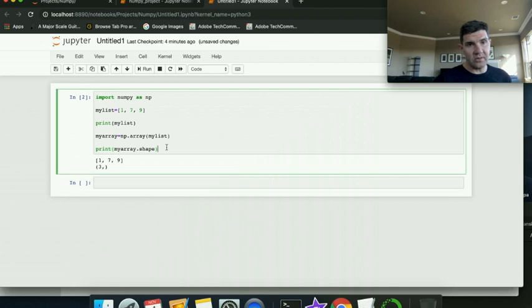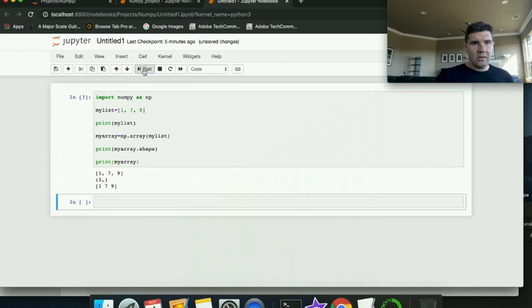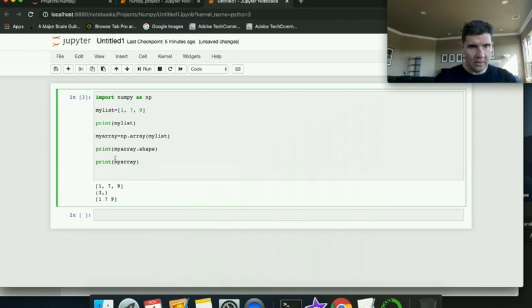Additionally, you can always print out the array. And an array prints out slightly differently than a list. There are no commas in between. That is the convention for Python. Okay, let's comment these out.